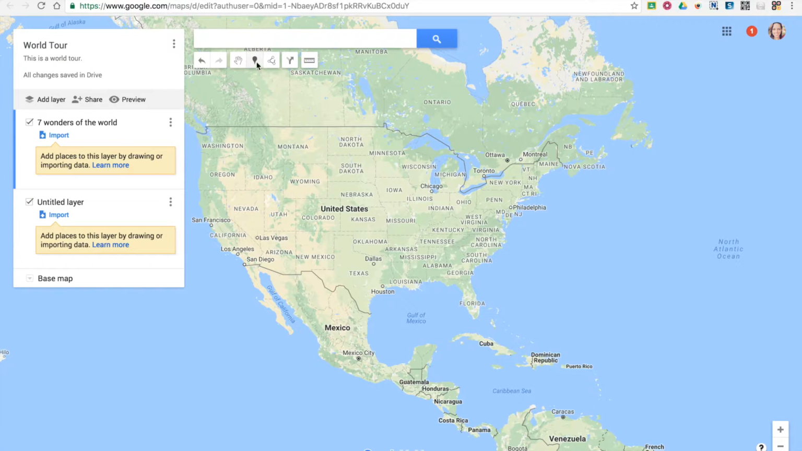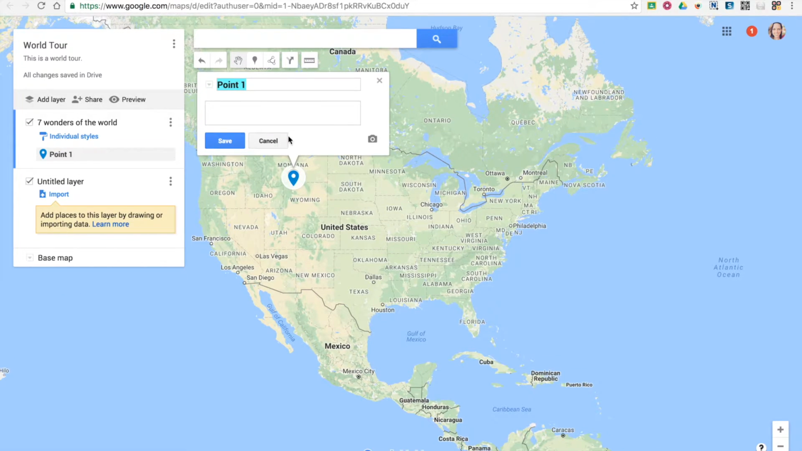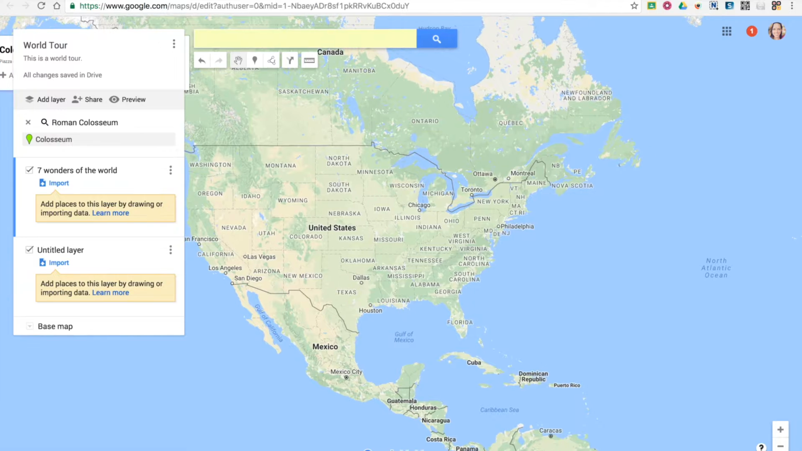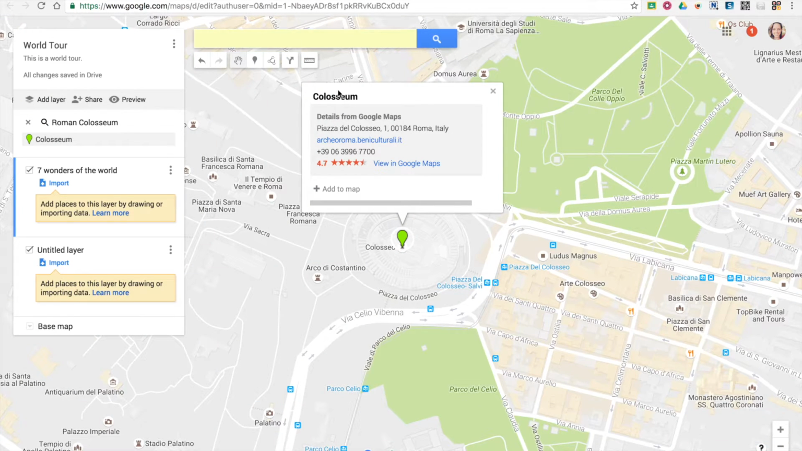Now we are going to search for our first location because I don't know exactly where the Roman Colosseum is. So if I was to click on this add marker and just click somewhere, I don't know exactly where that is. So what I'm going to do is use the search feature and type in here Roman Colosseum, and I'm going to search for it. And now when I do that, you can see that it is taking me to the Roman Colosseum.